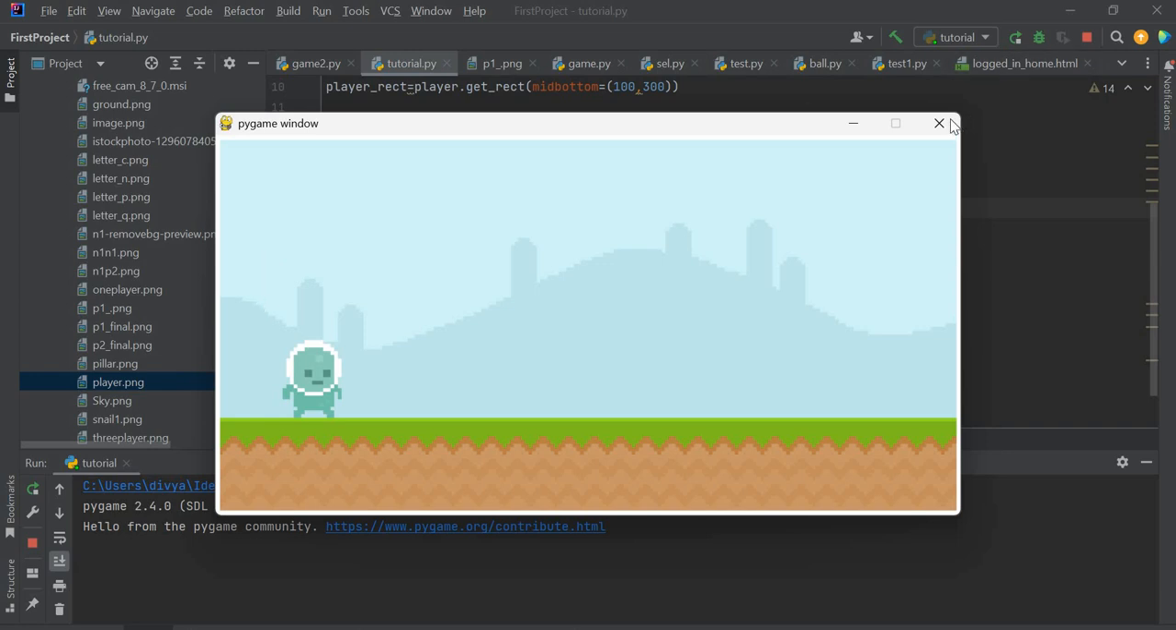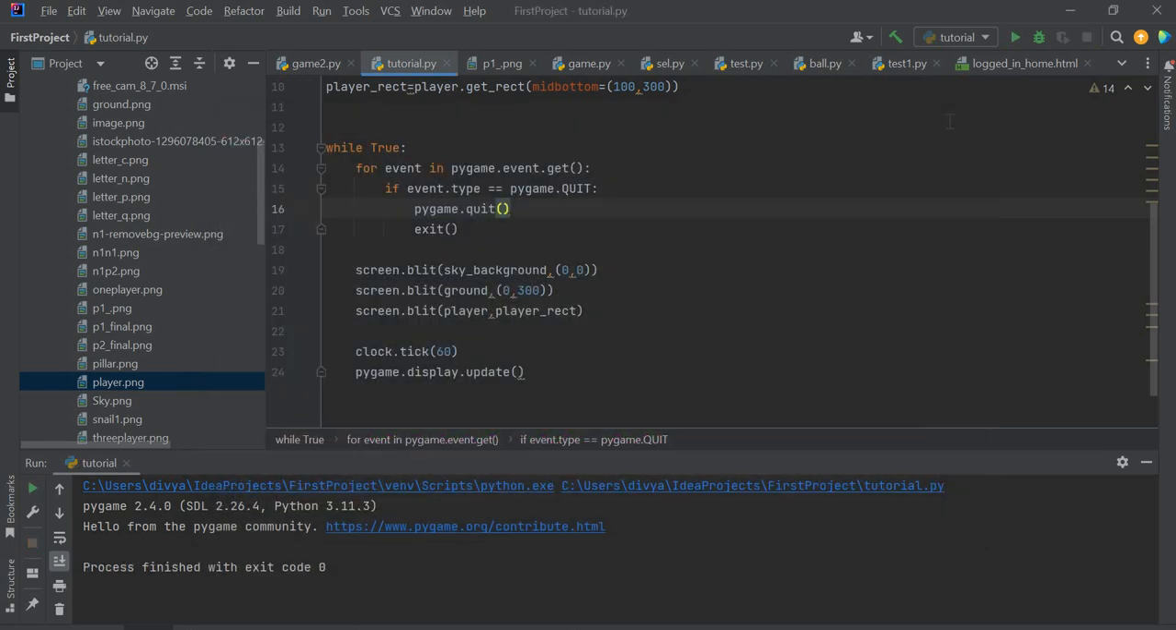Next up, I'm going to add the movements of the player. For the movement, first we're going to have to detect if the user is pressing the space button or the left arrow or the right arrow, because those are the three keys that we will be using for this game.